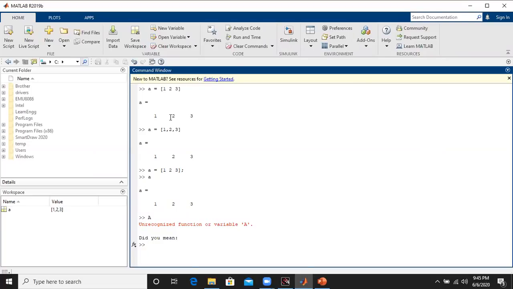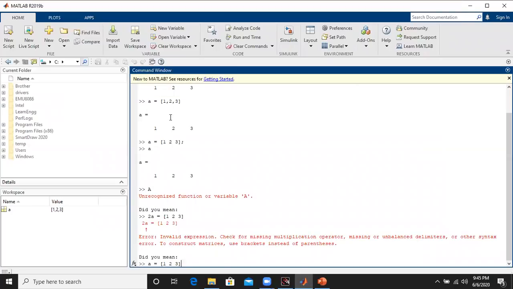Now I will take one more variable, 2a, where I try to give some elements to that row vector. Again I get an error. Why? Because variable names in MATLAB must start with a letter, not with a digit or a number. So keep that in mind.